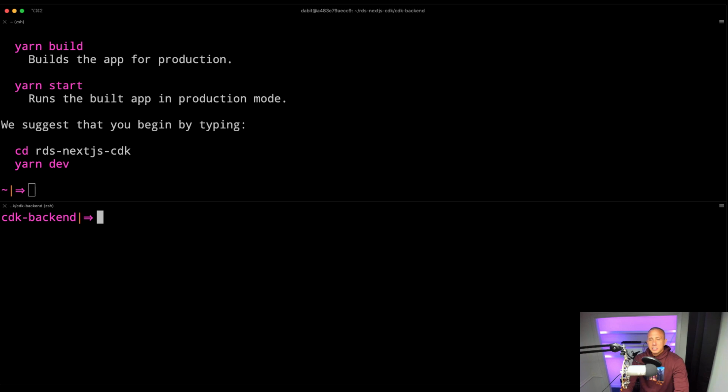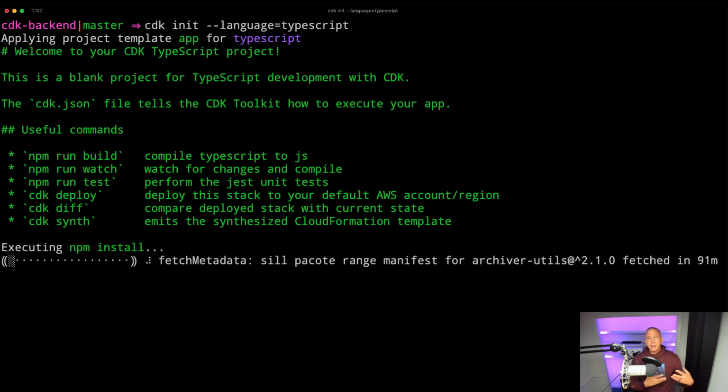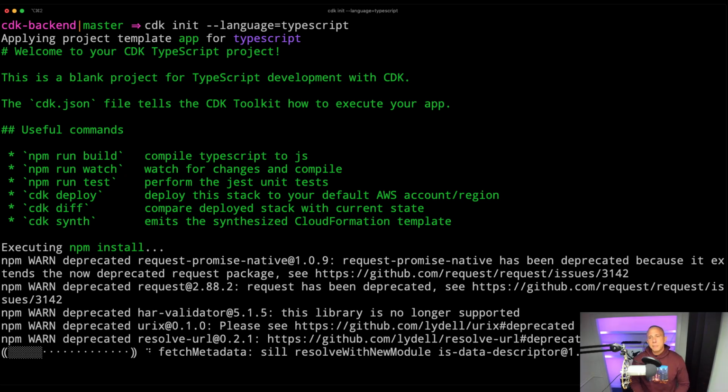And here we'll initialize our CDK project. So what I'll do is I'll do cdk init, and then I'll say language equals typescript. And this is where we're going to be doing most of the work. We're going to create our backend, and then once our backend is created and deployed, we'll then jump back into our Next.js app and connect to it.